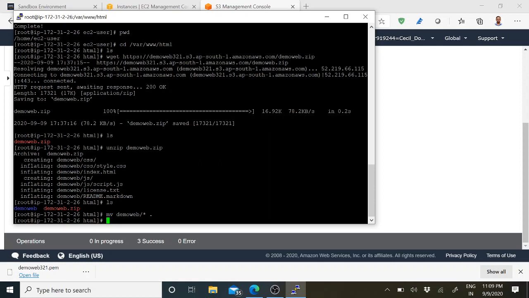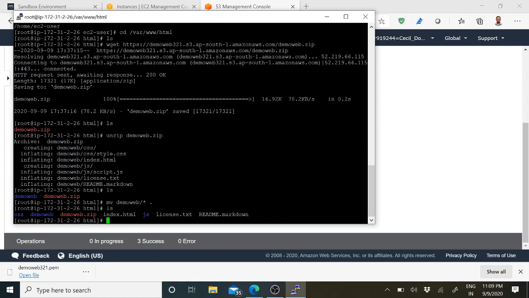When I give ls here, I was able to see only the folder and the zip file name. Now if I give ls, you can see all the files. You can see here the css folder, the zip folder name, then index.html, that is the home page file, then javascript, then a text file, and the other files. So I can see all the files.